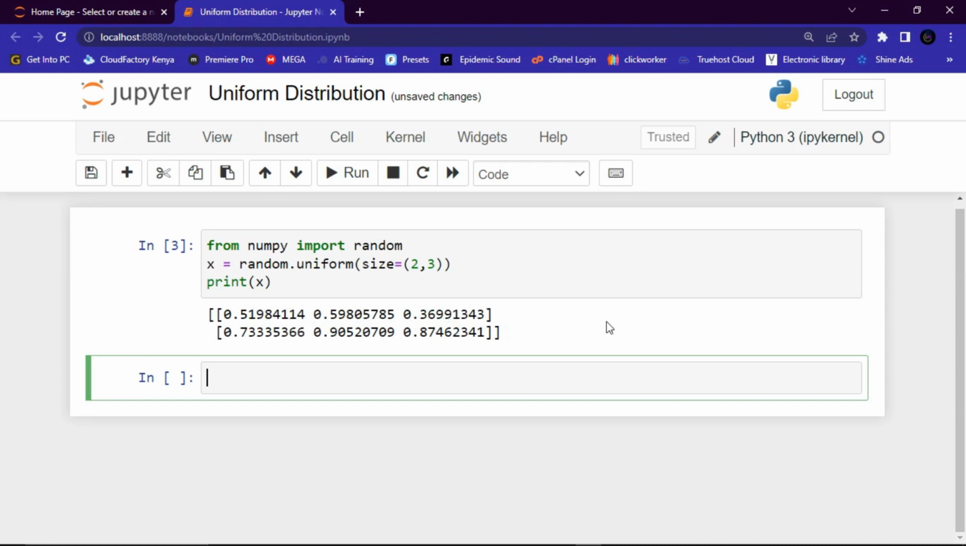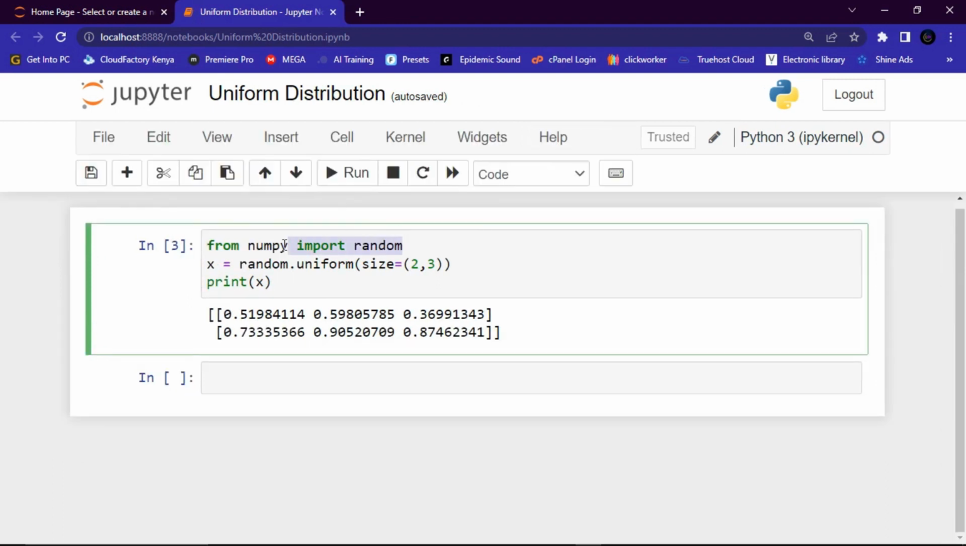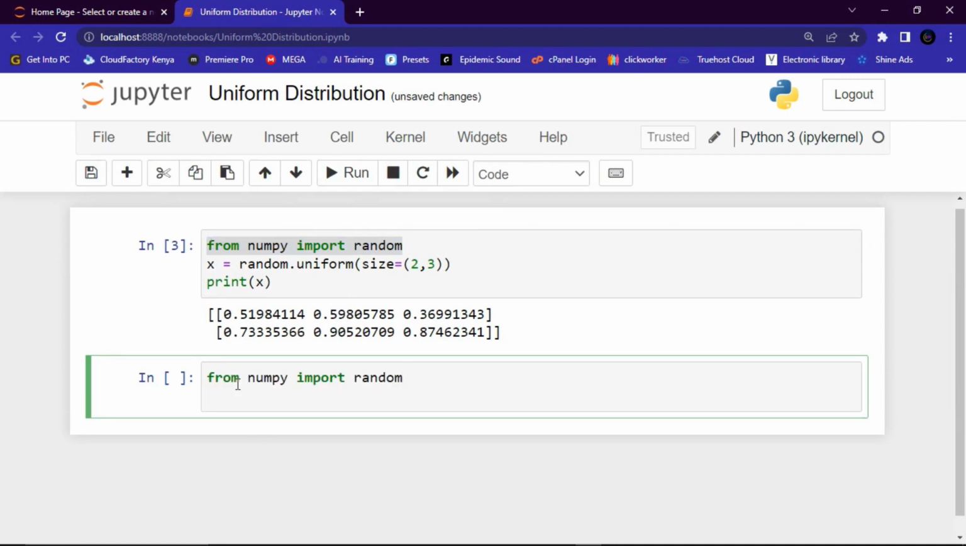Now let me show you how to visualize this uniform distribution. Now before anything, you must import the module. Let me just copy this line of code. You must import random, and then also you must import matplotlib. Let me say import matplotlib dot pyplot, but then as an alias.